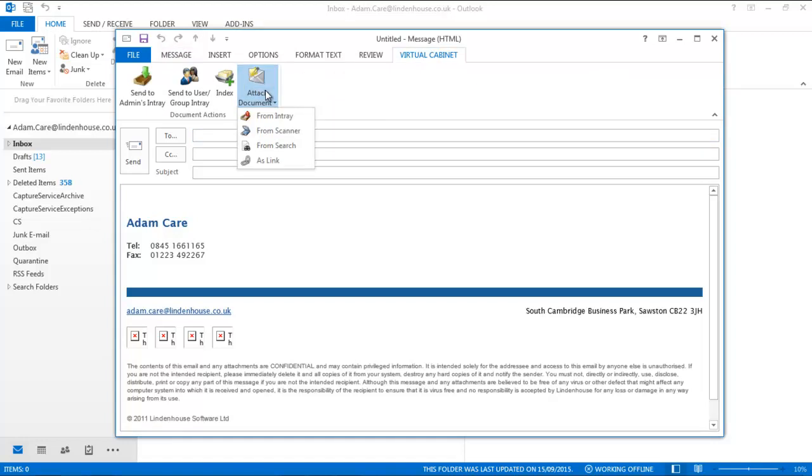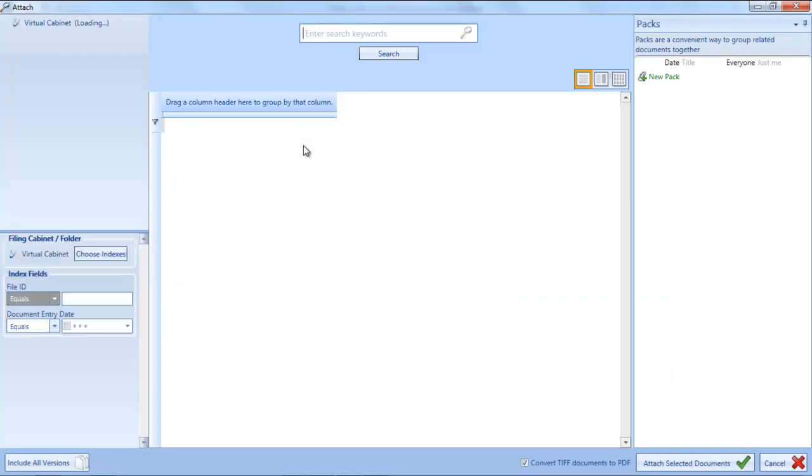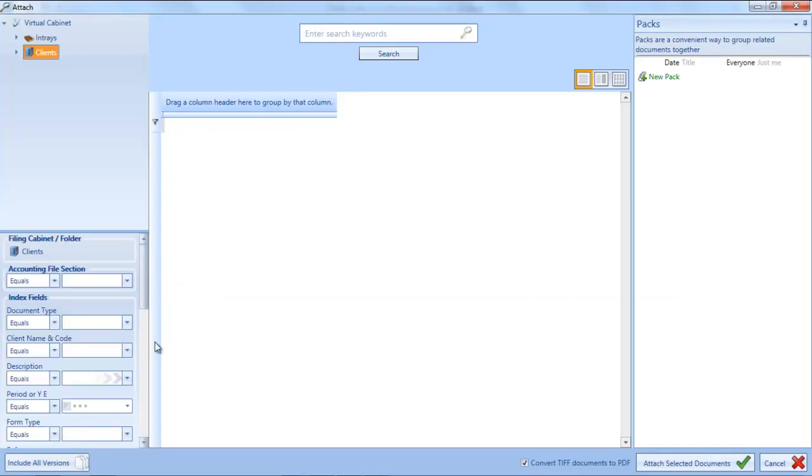I can attach a document that belongs in my in-tray, a document that's from a scanner that's plugged into my PC, or a document that's filed against a client in Virtual Cabinet. I'm going to select from search. Now I'm going to choose the client that I want to search on and click search at the top.